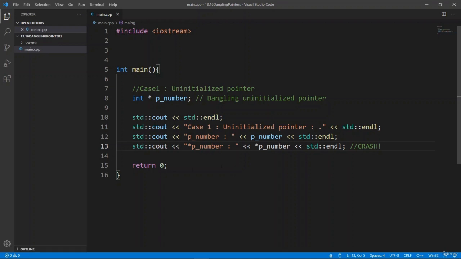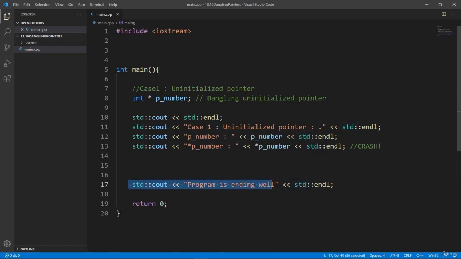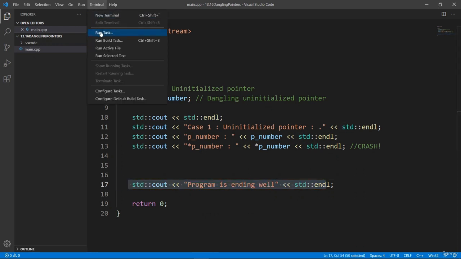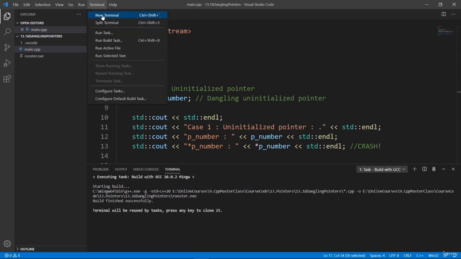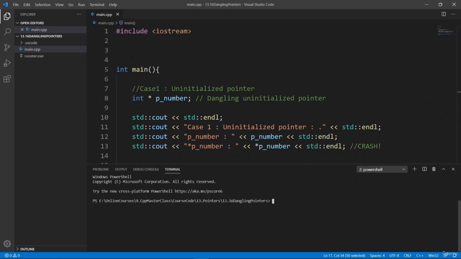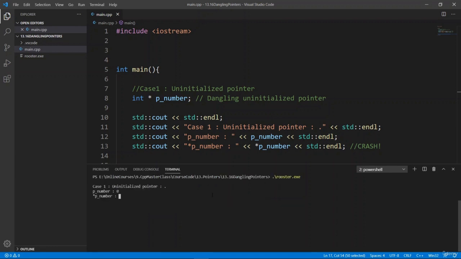So let's see that, and let's go down and say that program is ending well, just to know that we didn't get a crash, because a crash is basically going to terminate your program on the offending line. That's what it's going to do. So if the program works well and ends well, we're going to print this line here. Let's bring in GCC to build this program, and let's open a terminal so that we can run it. We're going to clear. The build was good, and we're going to run rooster.